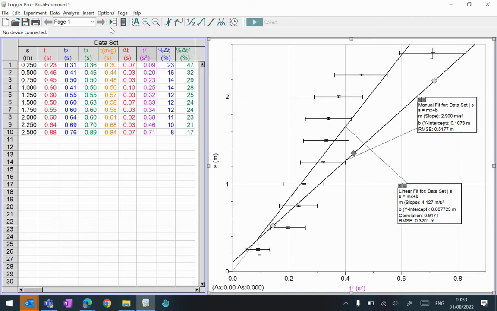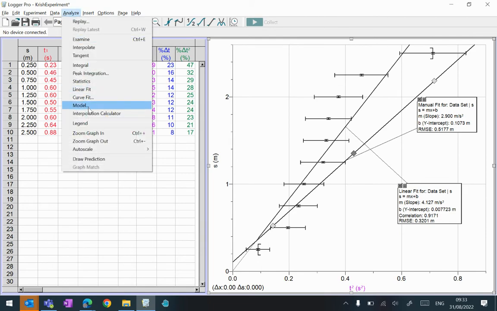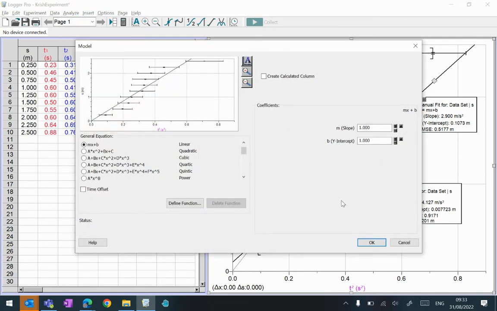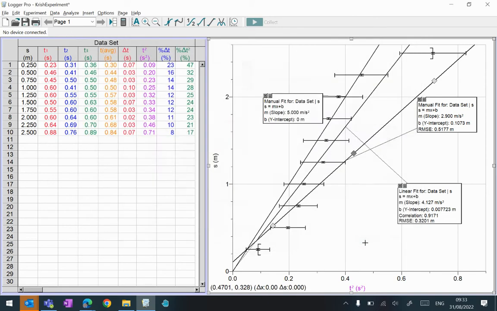I'm going to do exactly the same. Go to Analyze, Model, and choose a linear fit. That's strange, why is it on there like that? So I'm going to choose 0 as the intercept, and I'm going to choose 5 as my gradient. There we go, so that's my next manual fit.